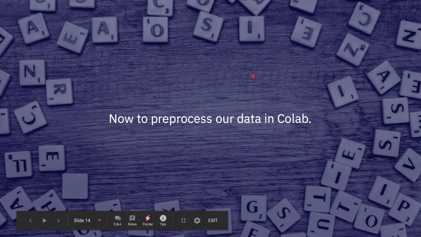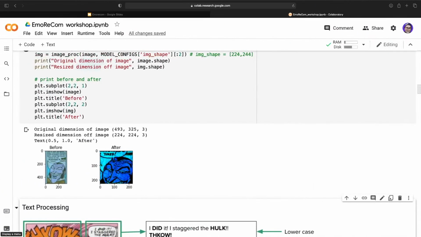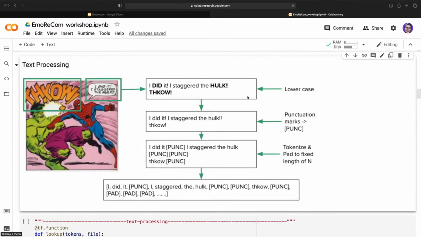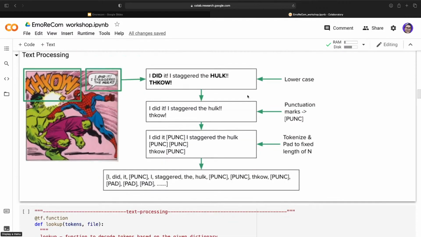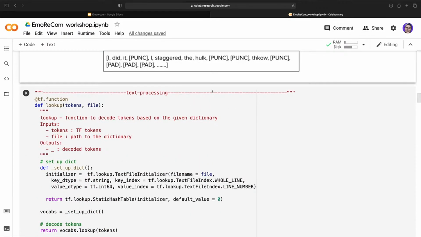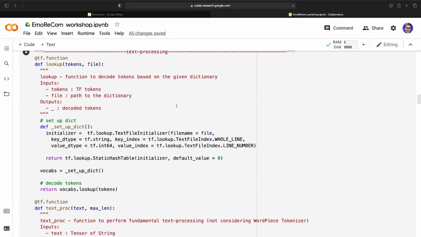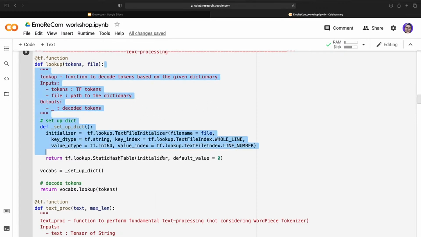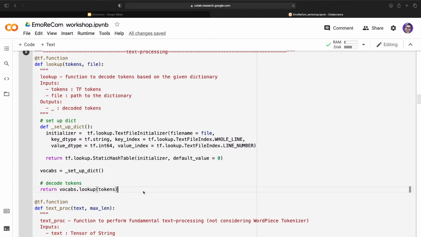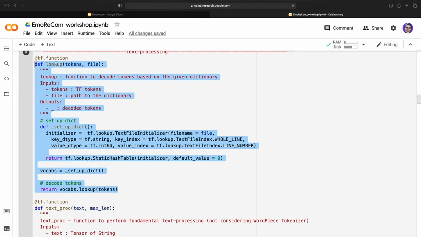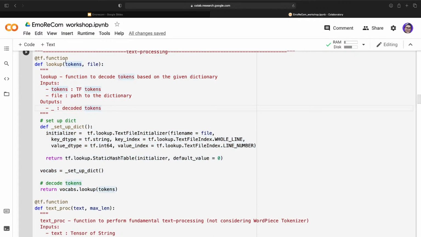Okay, now let's go to the Colab. In text processing here, to perform text processing, I have a series of functions. The lookup function basically helps us build a dictionary of word embeddings. This lookup function will help us convert from text to word embeddings.